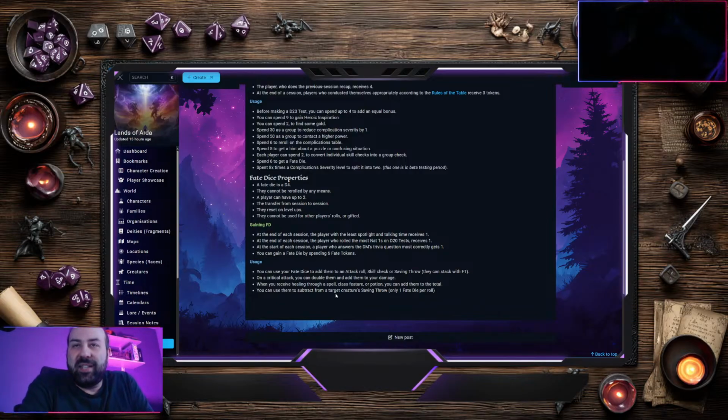Can I buy fate dice and add them before you announce the result? Yes. Like when I make the roll, you can spend your fate tokens, buy fate dice, and roll them immediately. Yes, that's possible.